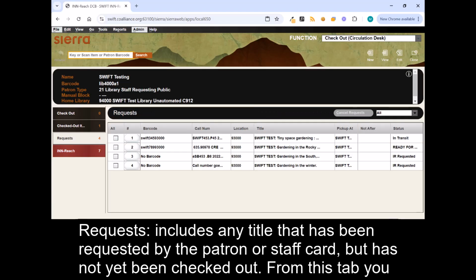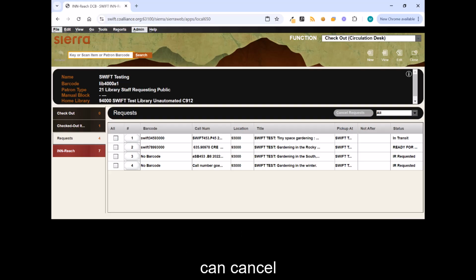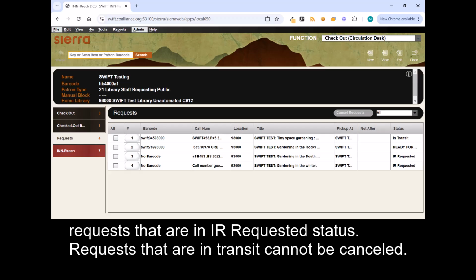Requests include any title that has been requested by the patron or staff card but has not yet been checked out. From this tab, you can cancel requests that are in IR requested status. Requests that are in transit or received cannot be canceled.